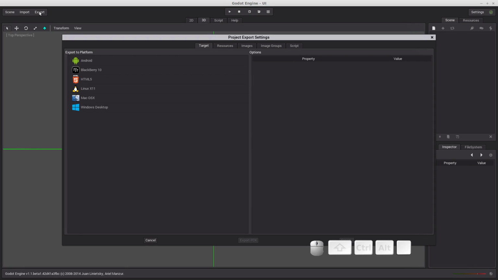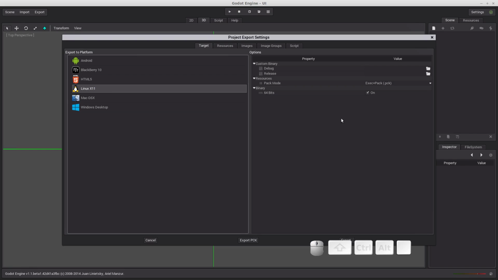If we want to export an application to a particular device or operating system, we would do that under the export menu and just select the environment that we want to export our projects to.